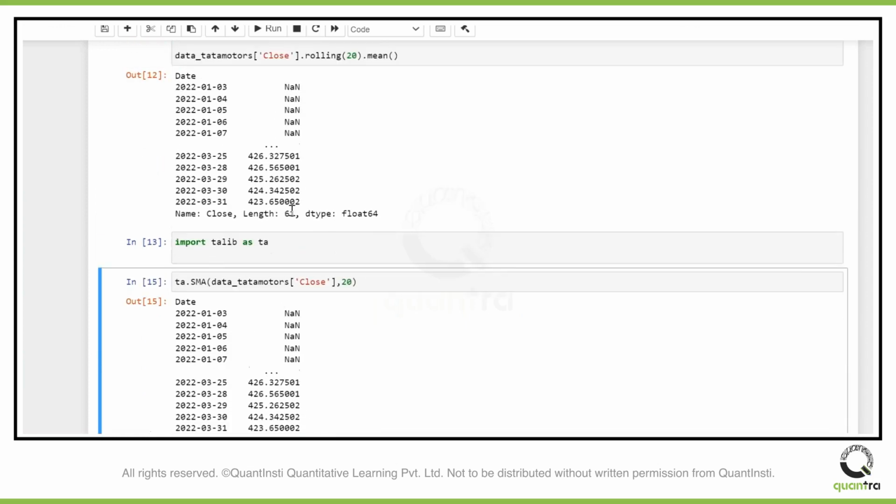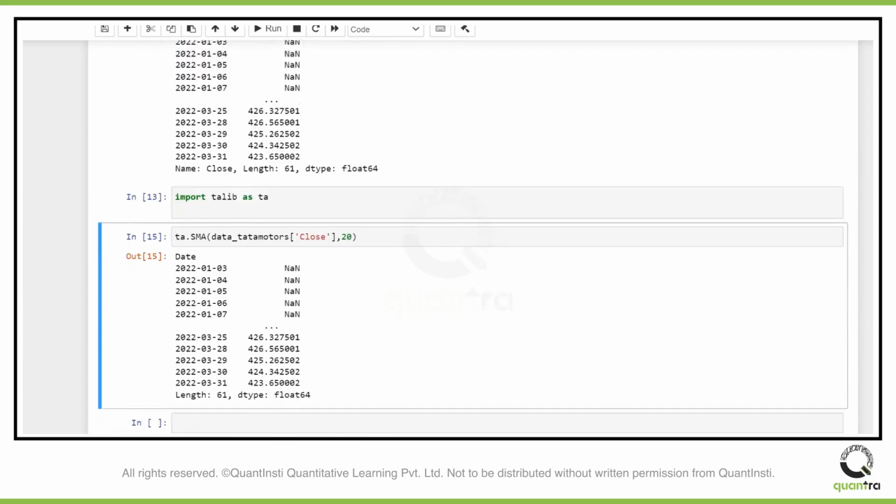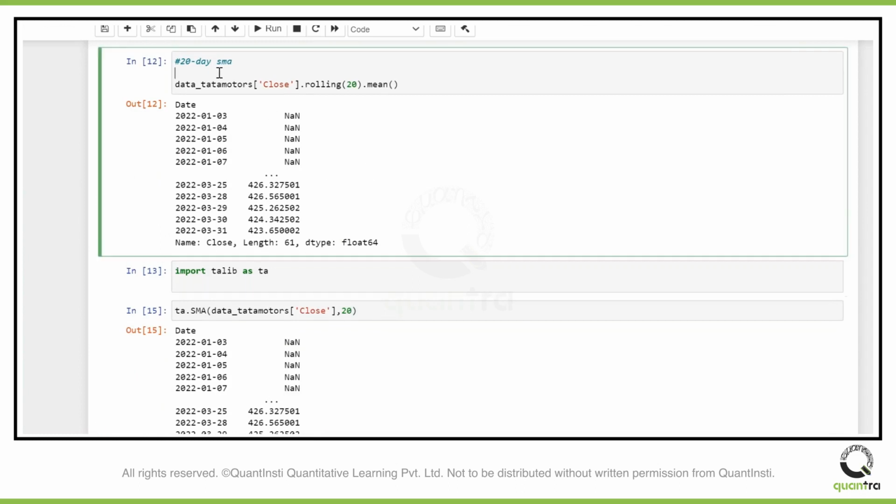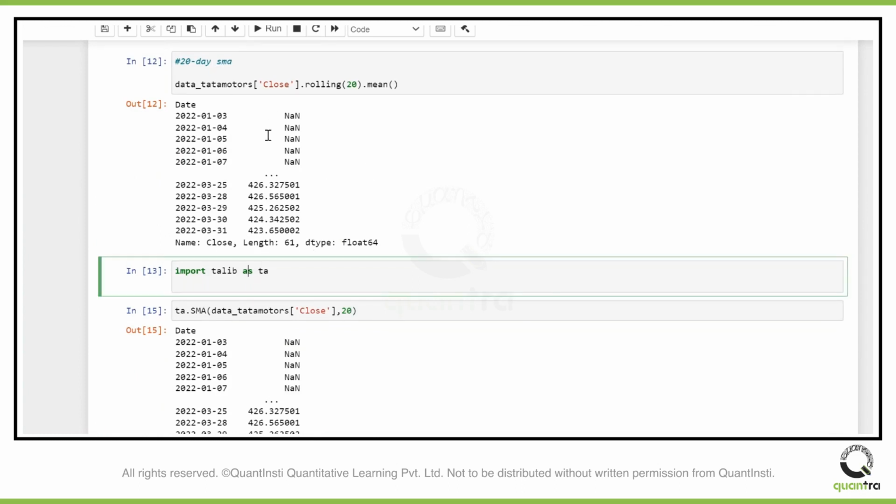So as you can see, we have followed two methods to get the same output, and this is how you use Python and the inbuilt libraries or external libraries to calculate technical analysis indicators.